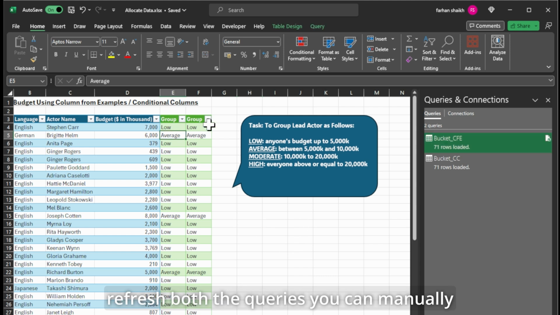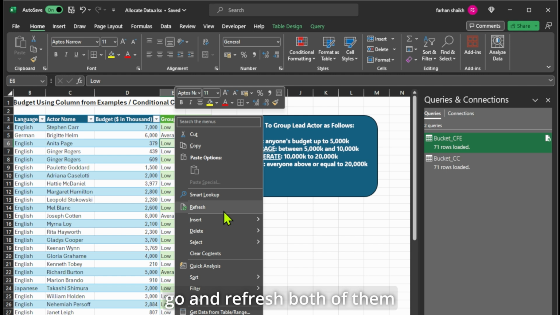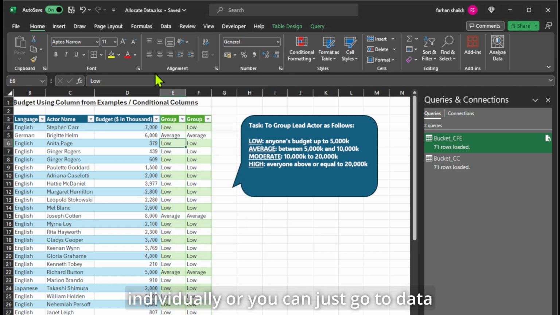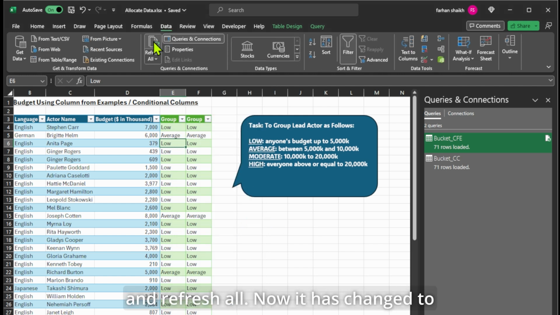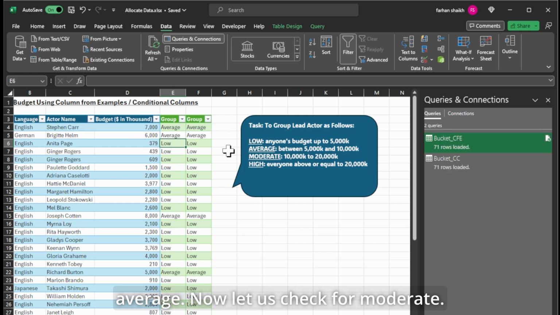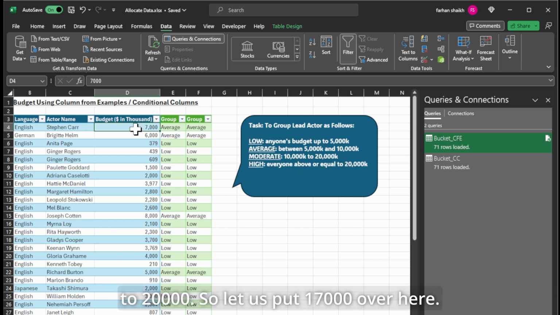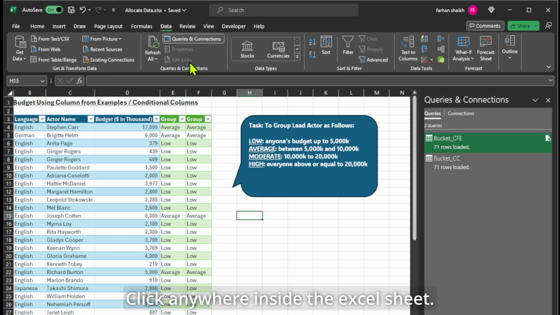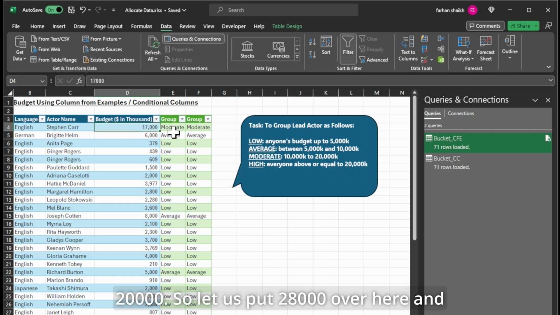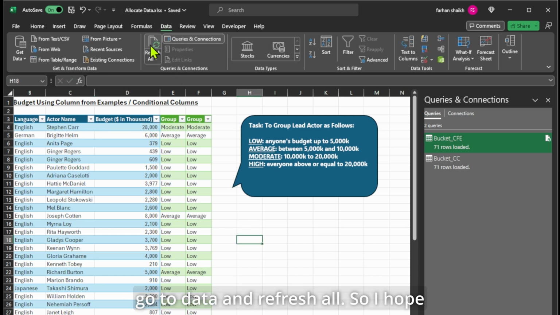So let us put 7,000 over here and press anywhere inside the Excel sheet. If you want to refresh both the queries, you can manually go and refresh both of them individually, or you can just go to data and refresh all. Now it has changed to average. Now let us check for moderate. The moderate criteria falls between 10,000 and 20,000. So let us put 17,000 over here. Click anywhere inside the Excel sheet, go to data and refresh all. And the last one is high. It is above or equal to 20,000. So let us put 28,000 over here, and go to data and refresh all.